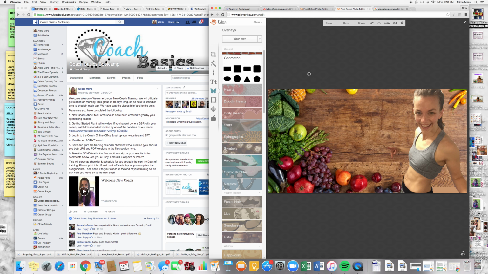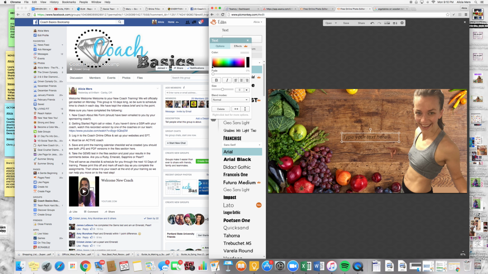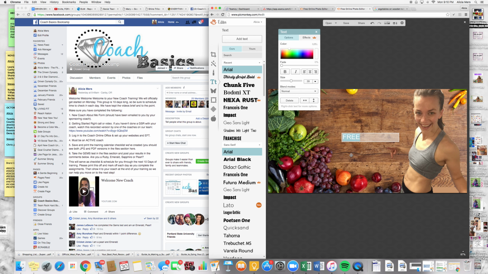Most people don't notice. All right, then you're going to add some text. So come over here and click on the T button, add text. And you're going to type in something like free, okay? Then you can change the color by dragging this guy around. I'm going to make him just white. And then you can also change the font to anything that you want, okay?